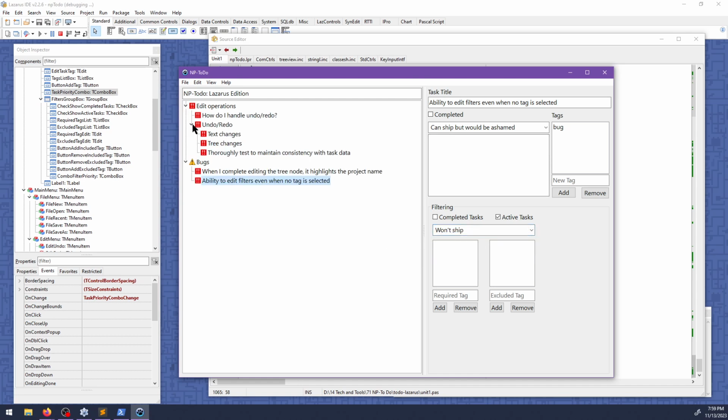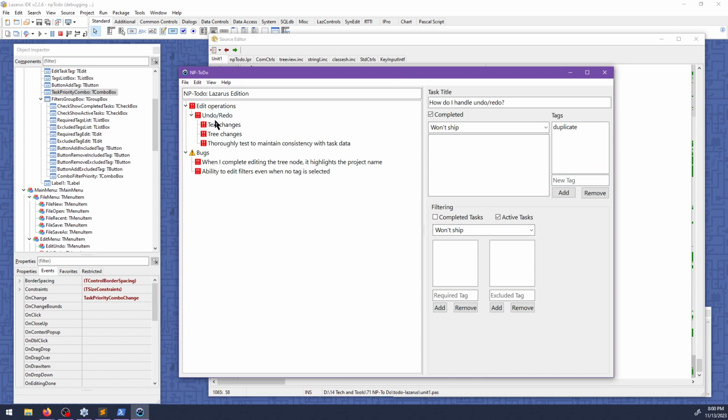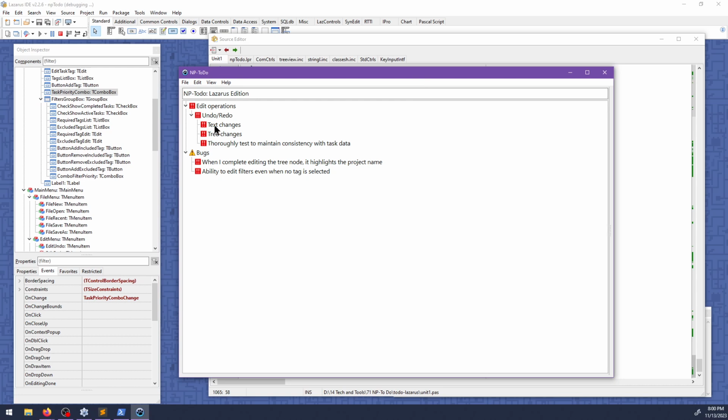Okay, so how do I handle undo read? Oh, I already have it here. Let's mark this as duplicate. And we'll complete that. Okay. So all I have left, well, I'm gonna say that's that.